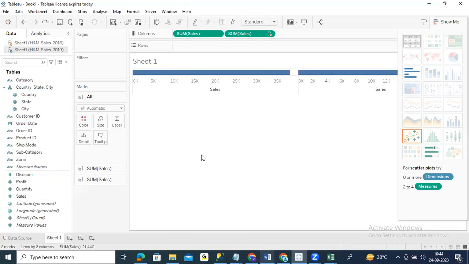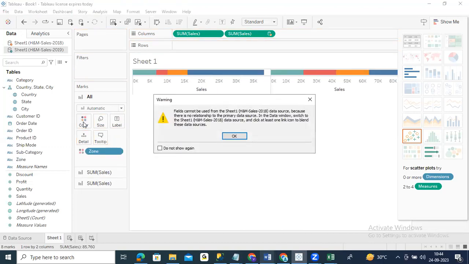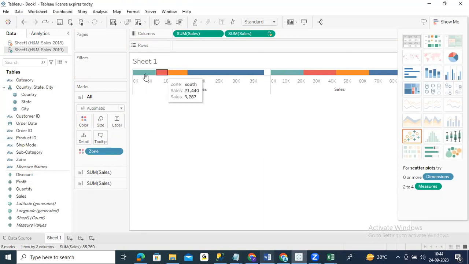Now we will go ahead, and we have zones here, right? We will drop the zones in the color. As soon as I have dropped the zone in the color, you see it has automatically started showing, right? Zone west sales is this much, and then it is showing the sales from the other areas. This one, this one, this one.